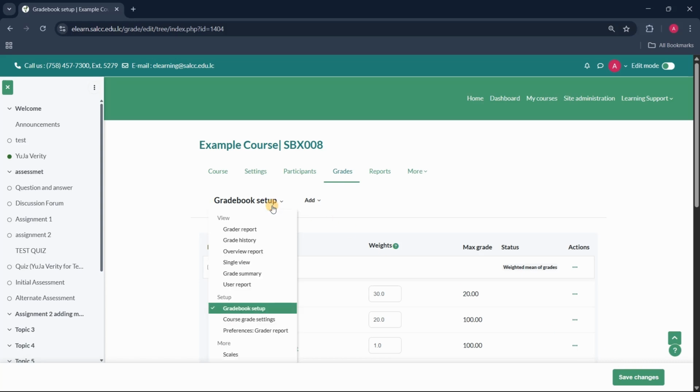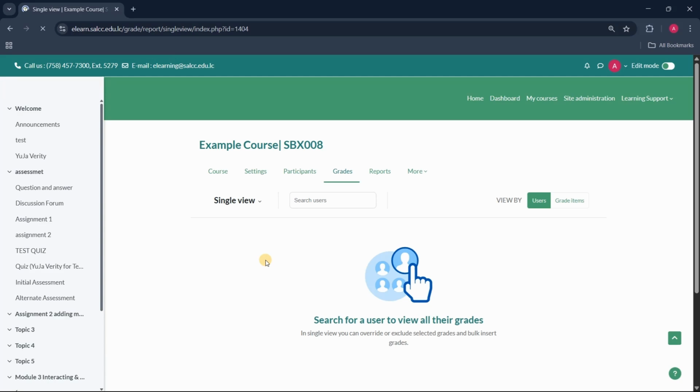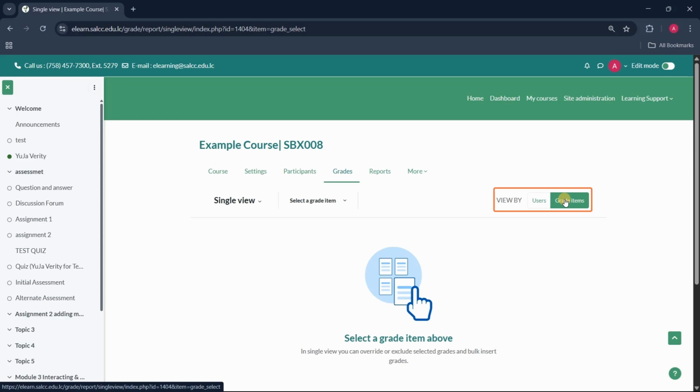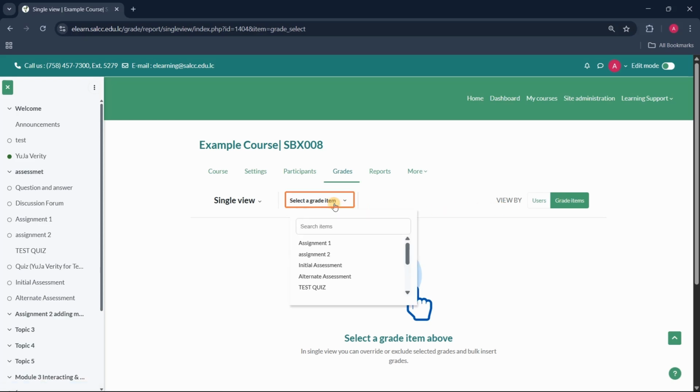Click on the Gradebook Setup drop-down and select Single View. You can choose to view either a single user or a grade item. We'll select Grade Items. Click on the Select a Grade Item drop-down and select the manual grade item you created earlier.